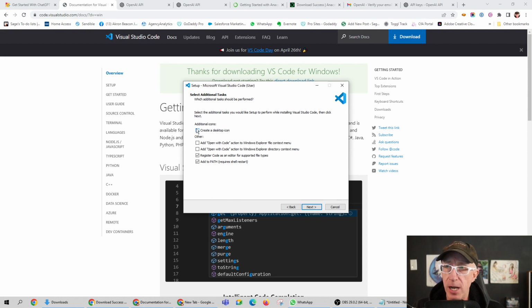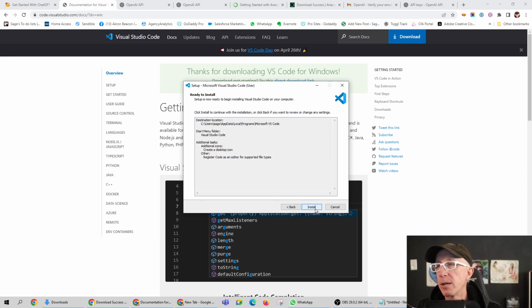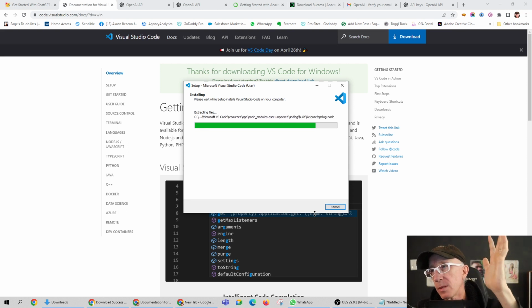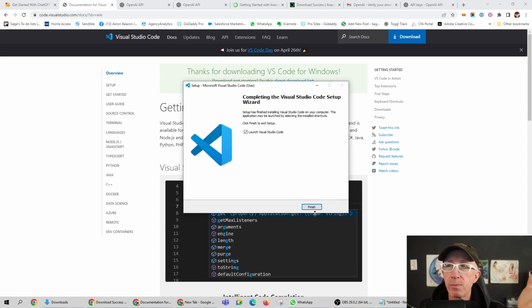Make a desktop icon if you like. Do that. Add open with code. No, don't do that. Register code as an editor for supported files. Sure. Add to path. I'm going to uncheck that this time. I don't know if that's a good idea or not. Add to path is in your advanced settings. I've done it. I can't remember what it's called. It can lead to problems sometimes.